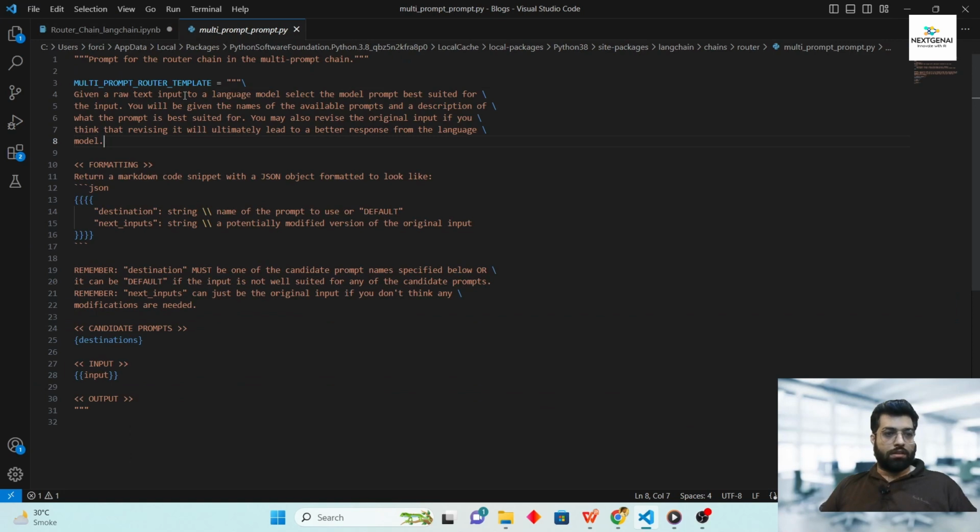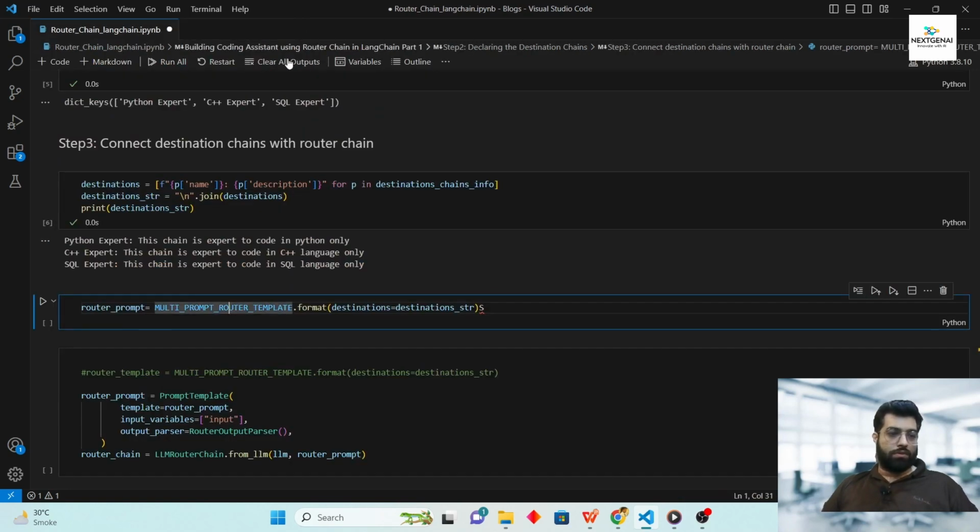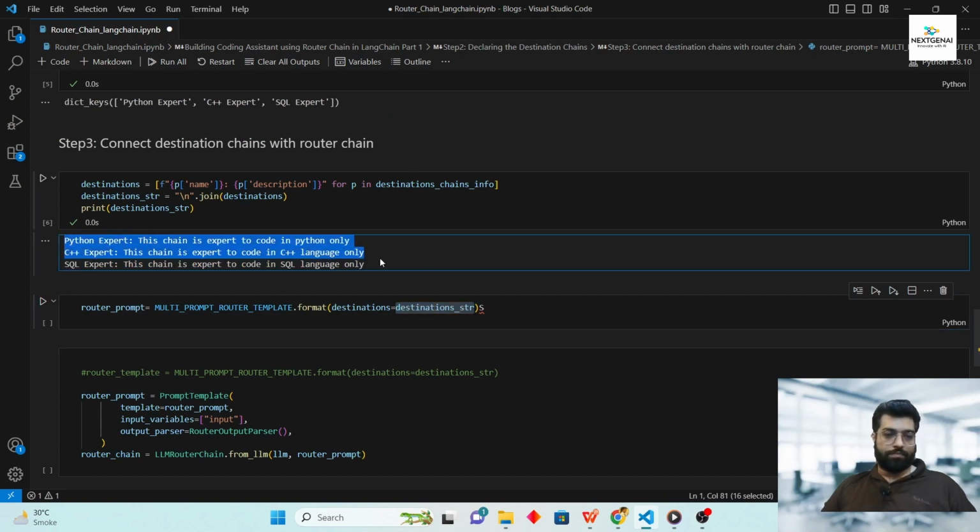It says: given a raw text input to a language model, select the model prompt best suited for the input. Just like how the router chain works, you will be given the names of the available prompts and a description of what each prompt is best suited for, just like we have given this information inside the destinations str variable. So this is the definition of the multi-prompt router template declared by the LangChain experts. We will be using it here, and we are setting the destinations variable inside it with the destination strings, like this information.